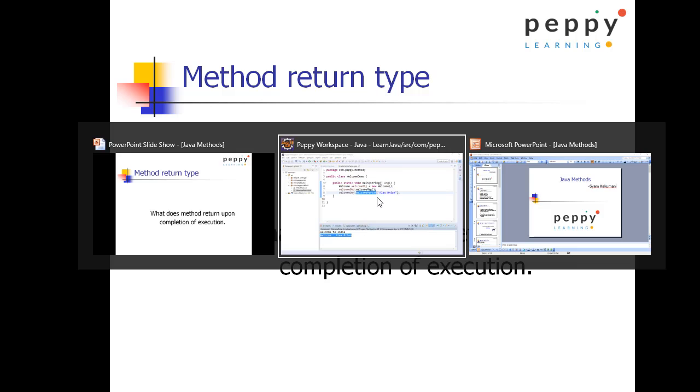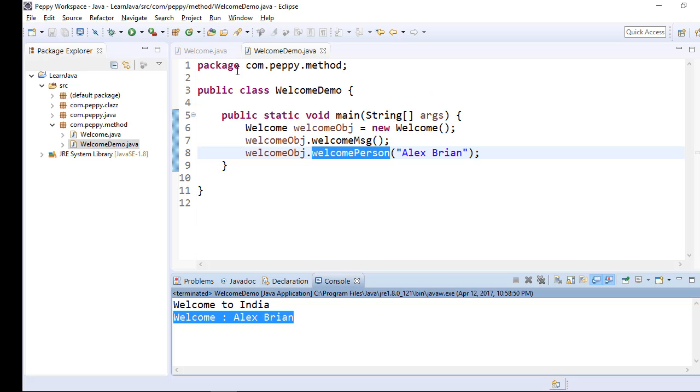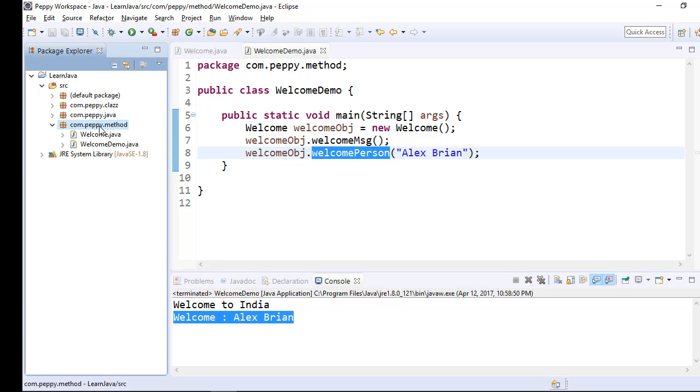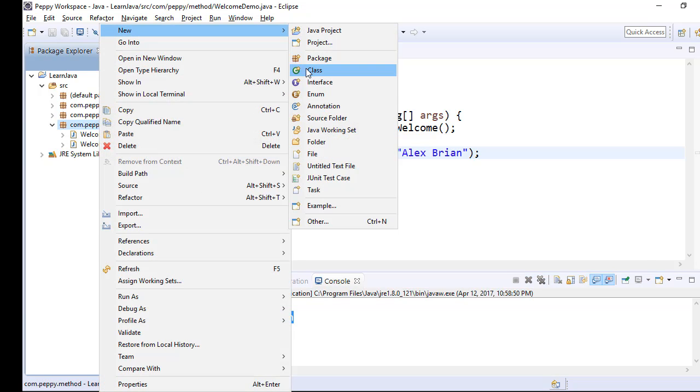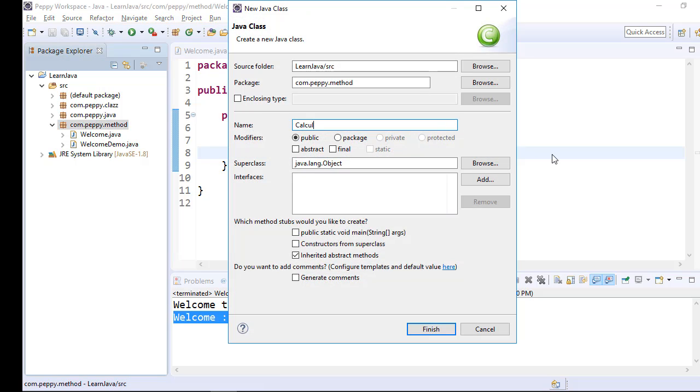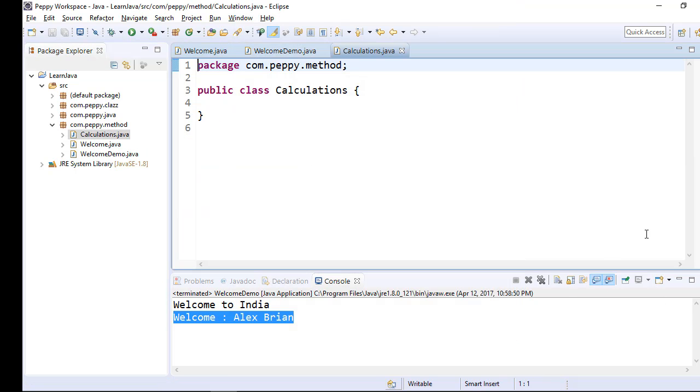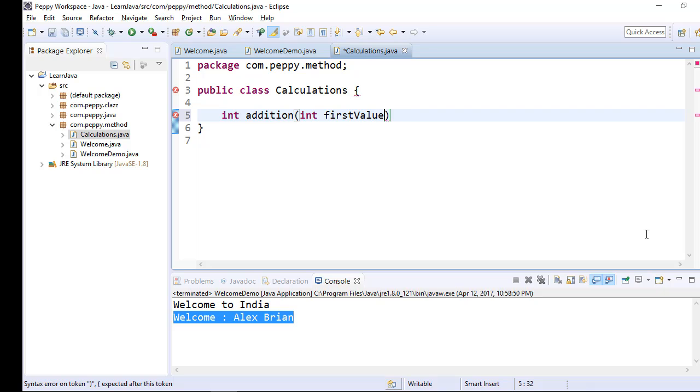Go back to your IDE. Now right click on your com.py.method package, new, class, calculations, and say finish. Now, what is the use of these calculations? In this class, we are going to write addition, subtraction and multiplication. Inside the class I write a method: integer addition, and it takes integer first value and integer second value.